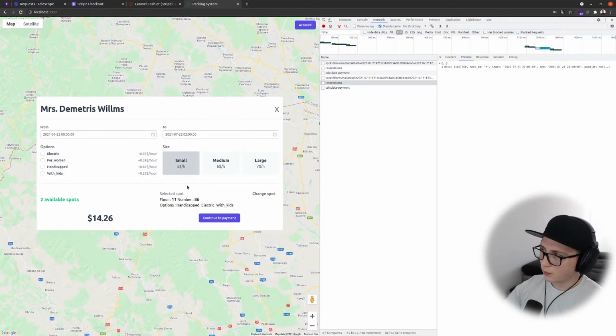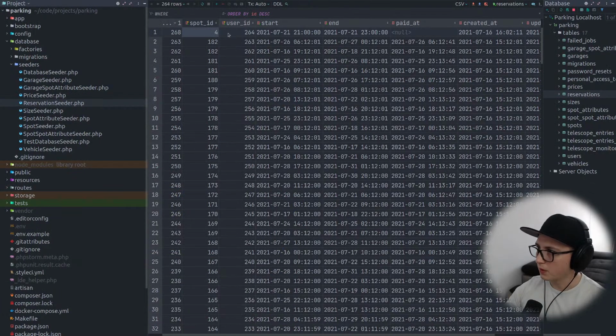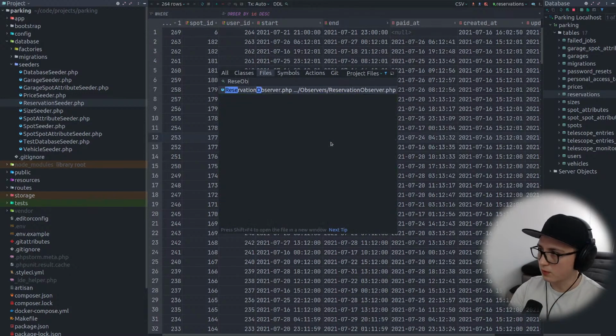And if I change this, take a look at the ID here. This is my logged in user, and this is the spot ID that I was testing with. And if I change this to a different spot, we get the previous reservation deleted because it was not paid, this is null. And we have a new reservation created. And this is handled in the reservation observer.